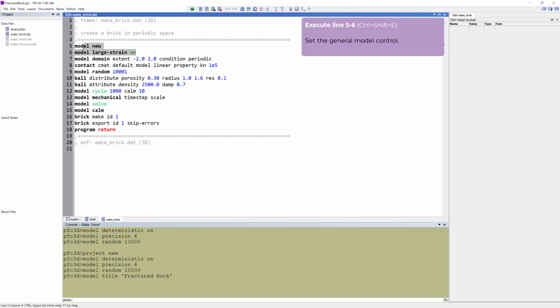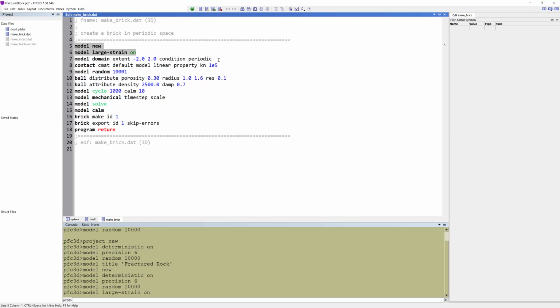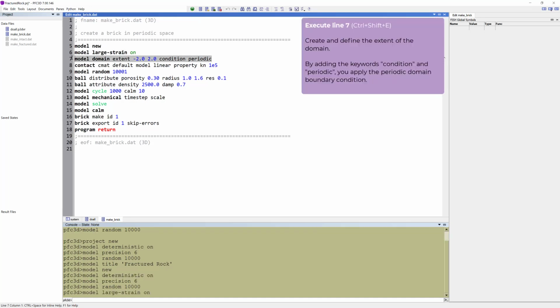Set the general model control by marking and executing the first 2 lines. The first line clears the model, which is useful if you will run the file multiple times. The second line sets the calculation mode to be large strain. Create and define the extent of the domain. By adding the keywords condition and periodic, you apply the periodic domain boundary conditions.